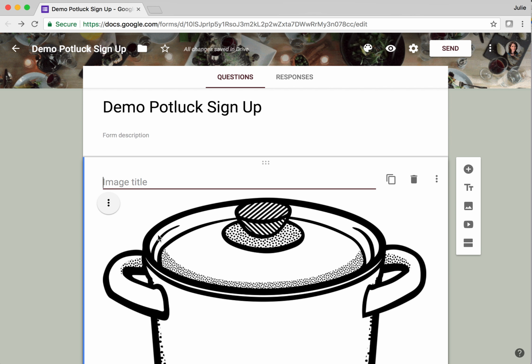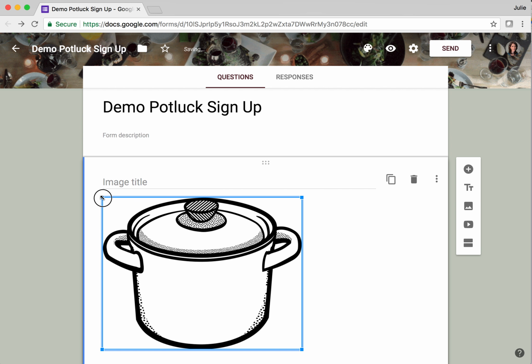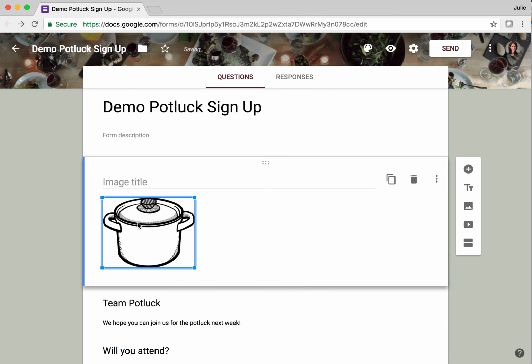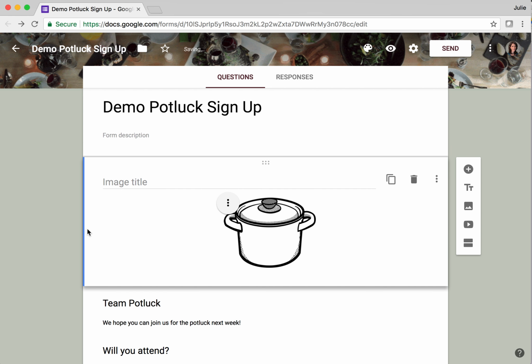When you click on the image, you'll get the little blue borders there with the little squares in the corners that allow you to resize. I don't want this image to be quite so big, so I'm going to go ahead and shrink it down. And when I click off of it, I'll see the 3 dot icon, and this allows me to change the alignment or to work with the image by changing it out. I'm going to go ahead and center align that image.